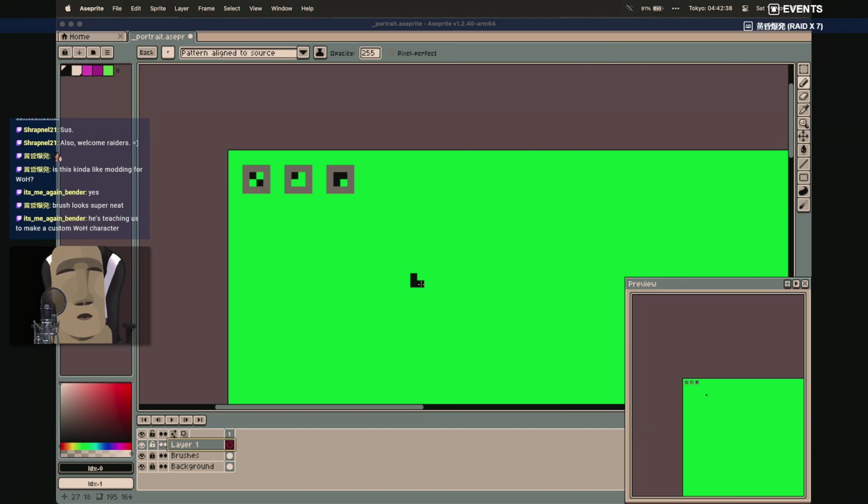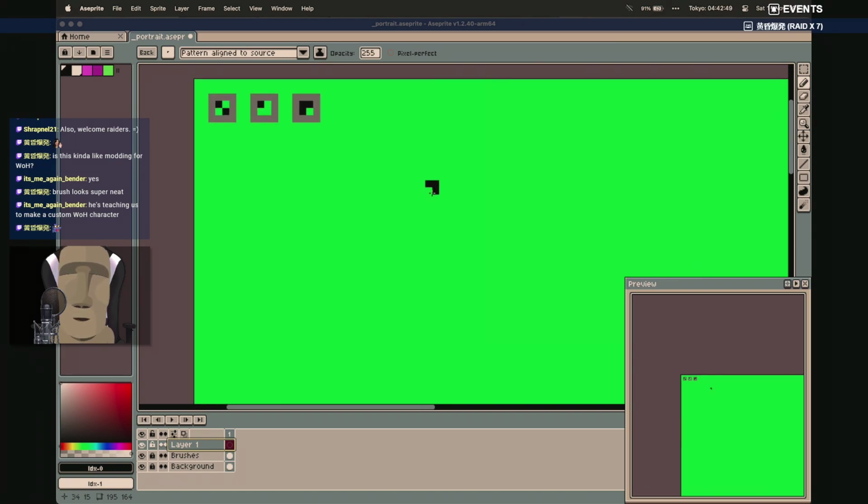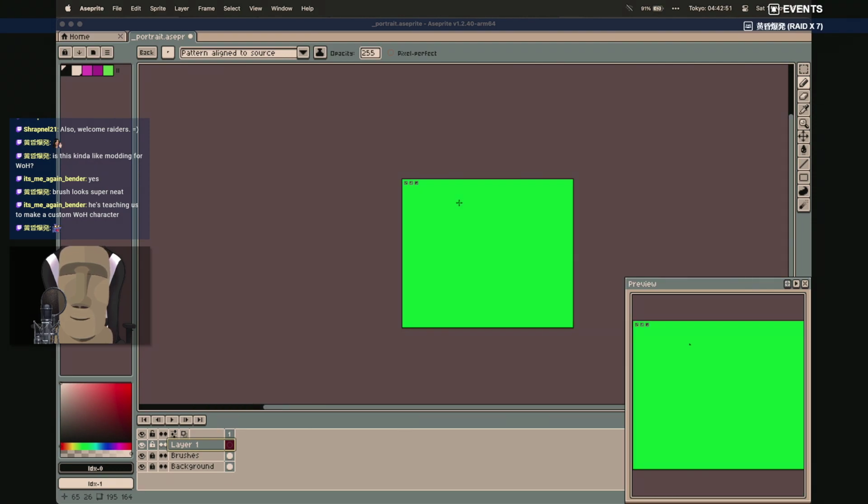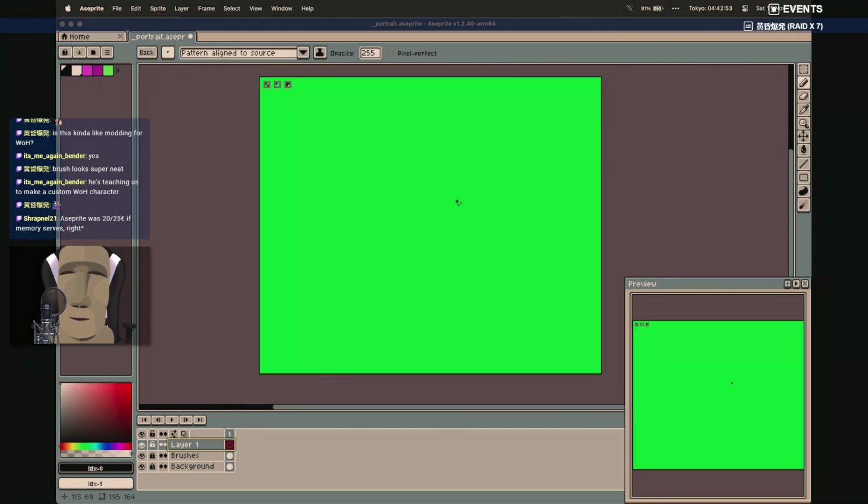Yes, Twilight, we're going to be modding for World of Horror because I want to create another sprite. I've already done 2. I'm having some fun with this one. So I'm not saying that I'm going to teach you how to make a custom character, but I'm just going to show you how I go about making one.